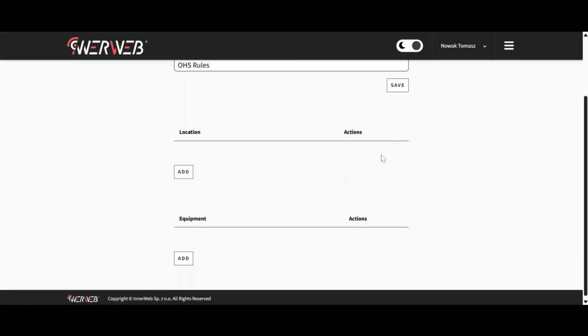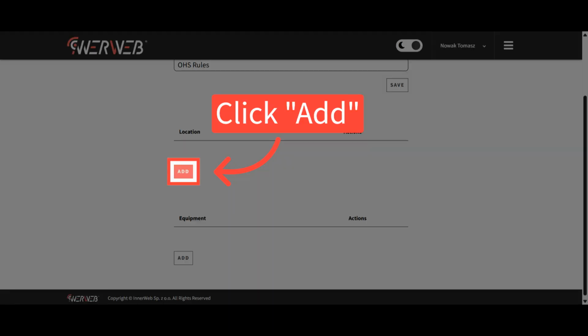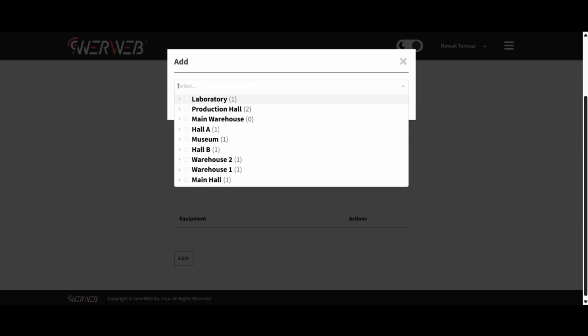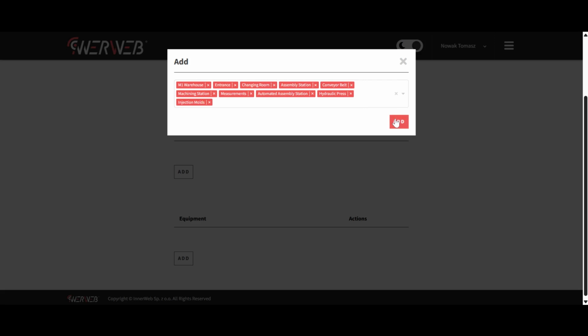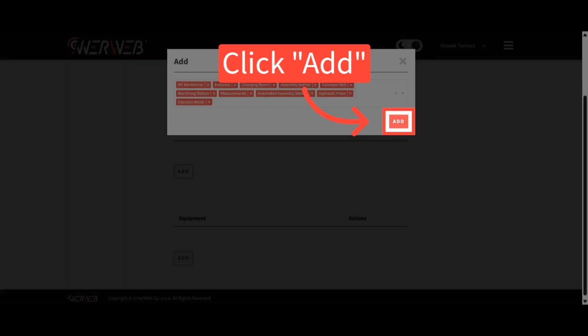After adding documentation, you can assign a location and equipment to it. Go to the Location section and click Add. From the available list, select the location related to the document. You can also use the search option. In this case, the document applies to the entire area, so I select the whole hall. Click the Add button to confirm the location assignment.